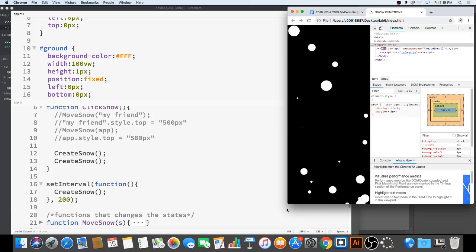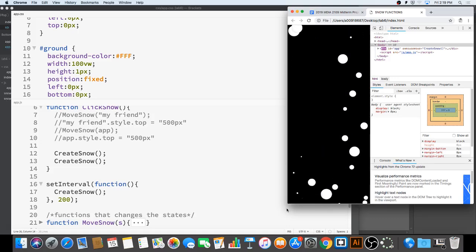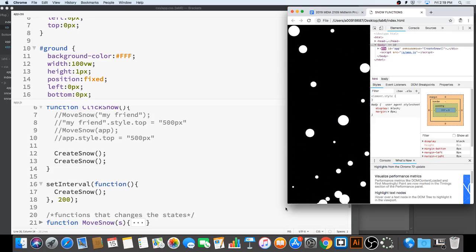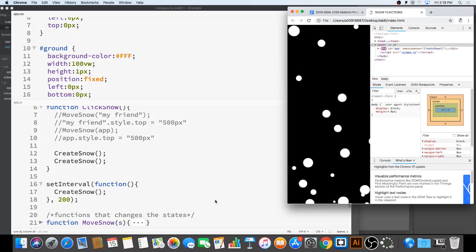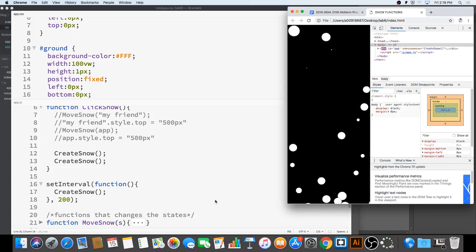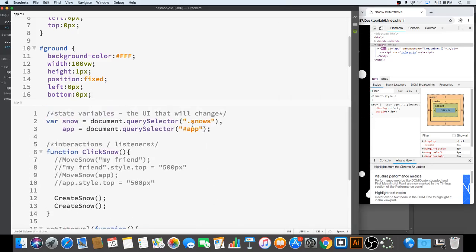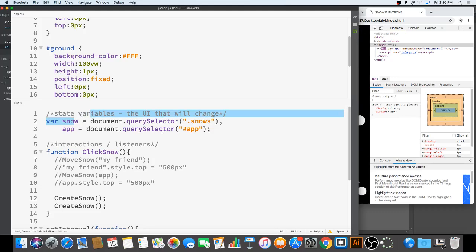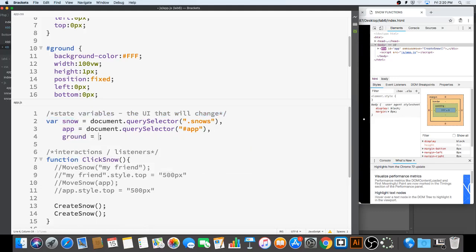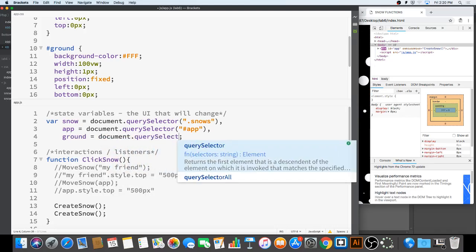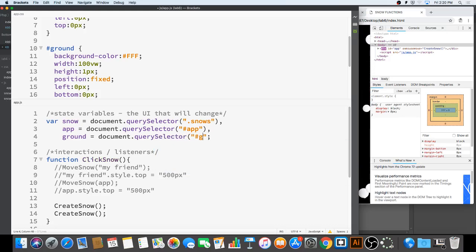So here's the question for you. When does the ground build up? When the snow reaches the bottom. When we say build up, we're really just changing the UI, right? Which UI is being changed? The ground. So it's a state variable that we should declare, because you know that UI is going to change. So ground is equal to document.querySelector ground.